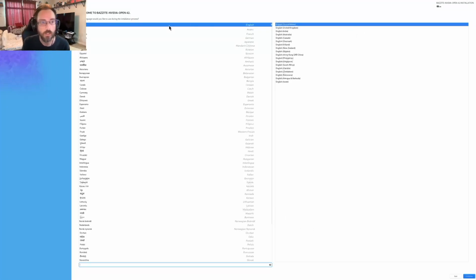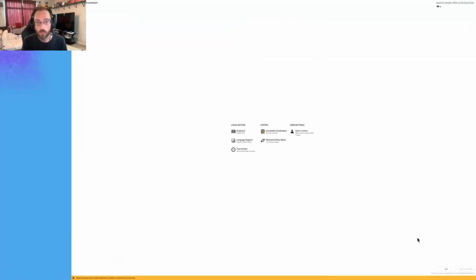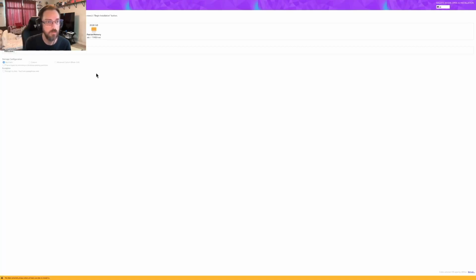All right, so English, say continue. Localization system, user settings, installation destination. So let's see. Looks like it has my 2 terabyte and my SSD. I guess it's not giving me an option to add it to the hard disk drive, which is okay with me. I guess I want to install it here.